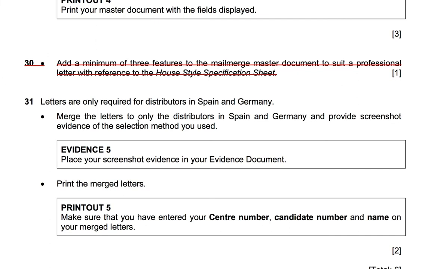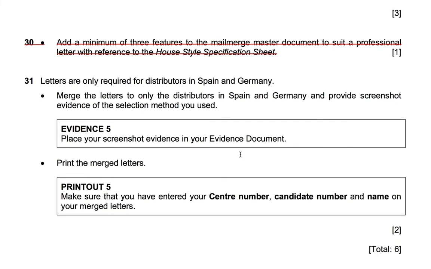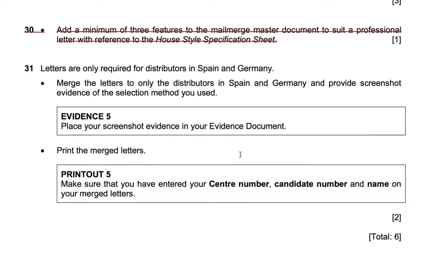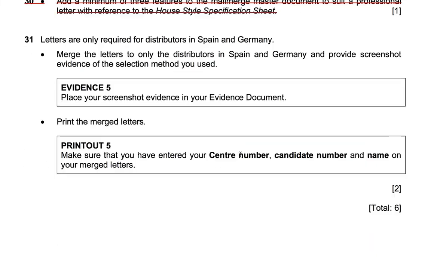And merge the letters to only the distributors in Spain and Germany. Place your evidence screenshot in the evidence document. So I showed you the evidence earlier. And in here, print the merged letters. Make sure that you have entered your center number, candidate number, and name on the merged letters. And that there is done.